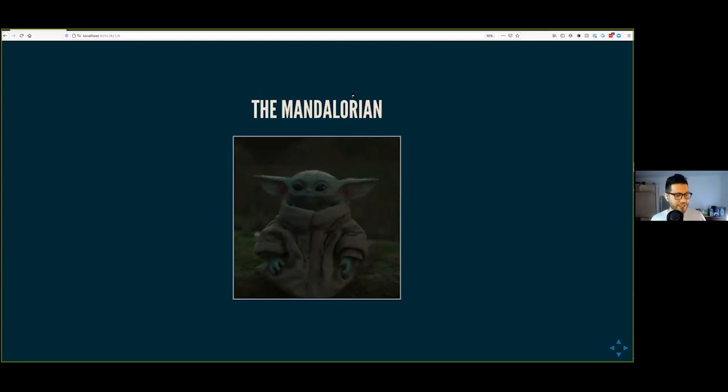So if anyone's been watching The Mandalorian, you can tell right off the bat that it has really, really strong roots in the Western genre. You have characters who are essentially cowboys and gunslingers. They take tropes from all parts of the movies and shows.